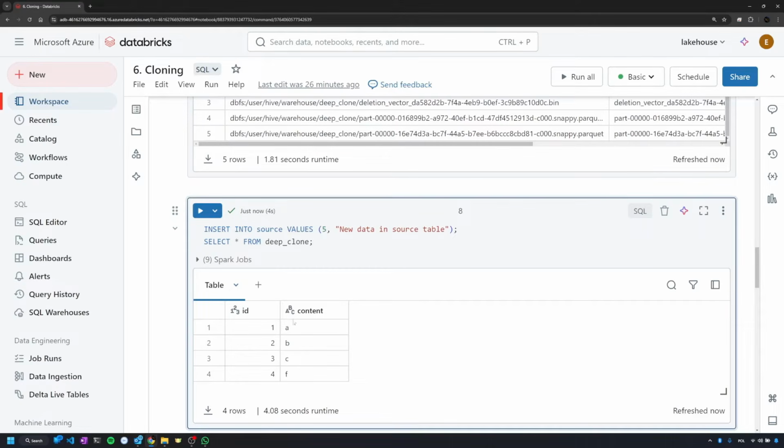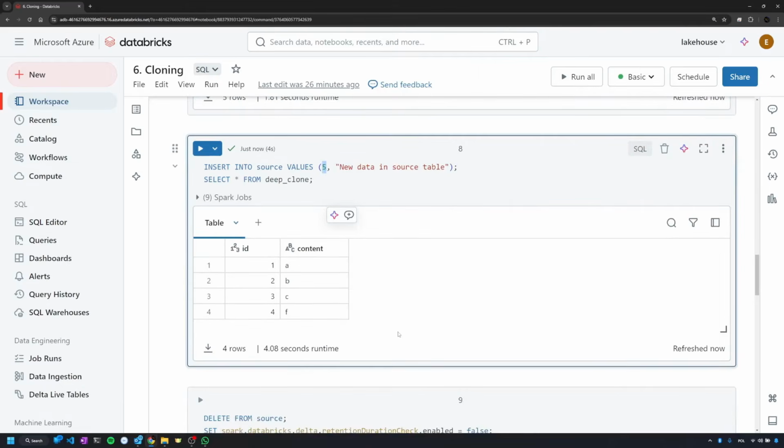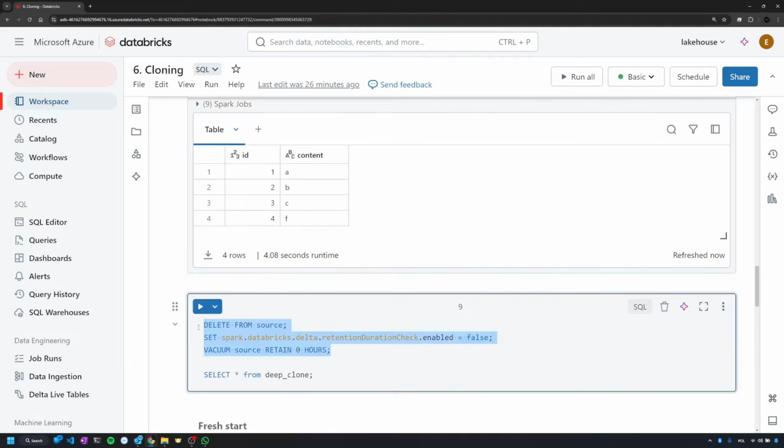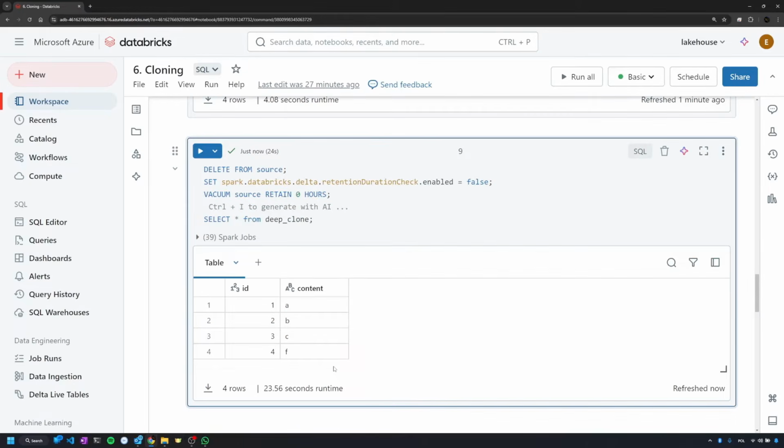So we don't have in the clone the record number 5. Now, what would happen if we would go more aggressively and decide to delete all the data from the source table? And this is not an obvious question. So we are doing a delete from a source, and then we are doing a very aggressive vacuum, and we are querying a deep clone. And as we can see, the deep clone is as it was, nothing has changed.